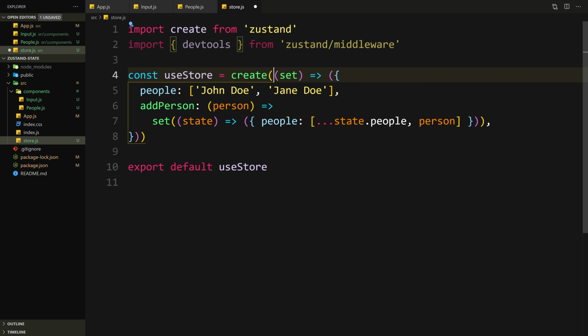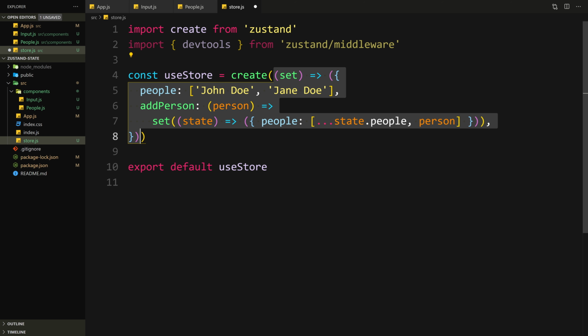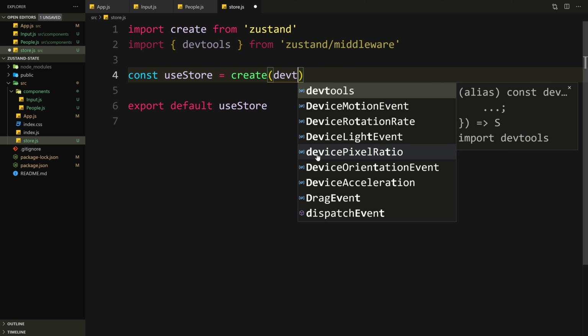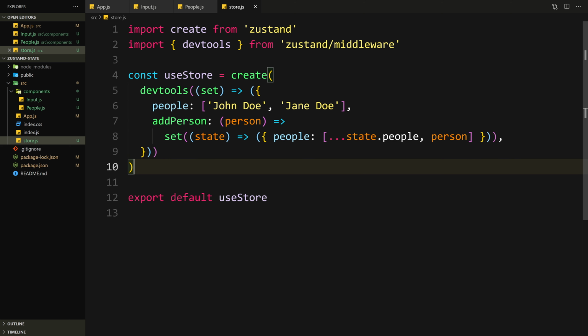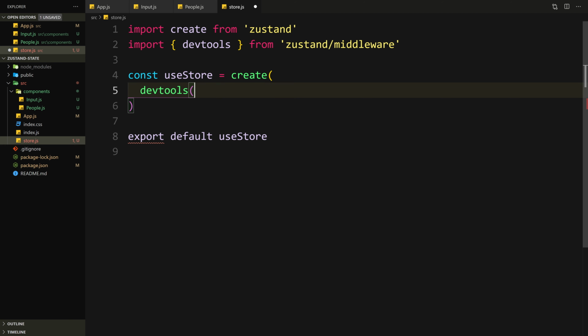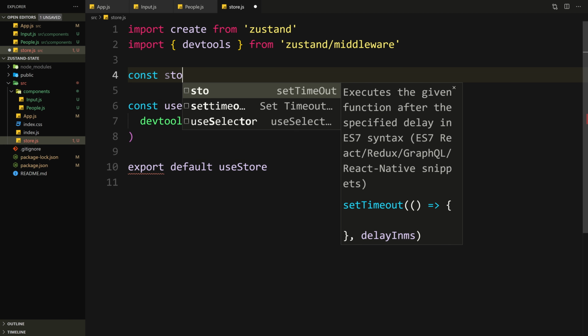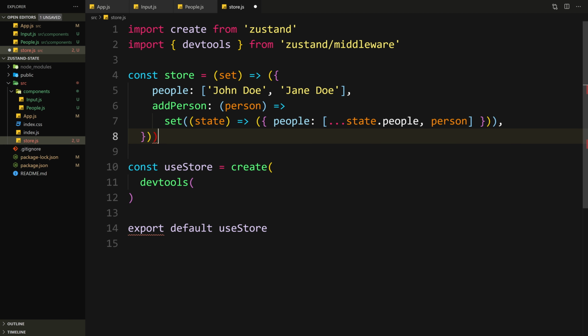and here we can destructure something called devtools. To get it to work, we can simply wrap this set callback for the store with devtools. So we can say devtools and then chuck that inside of it. Actually, to make this cleaner and more understandable, we can take this callback that creates the store and put it into a variable called store. Now we can pass that store to the devtools call inside of the create call. Actually, remove this extra parenthesis. There needs to be an extra pair of parentheses here.